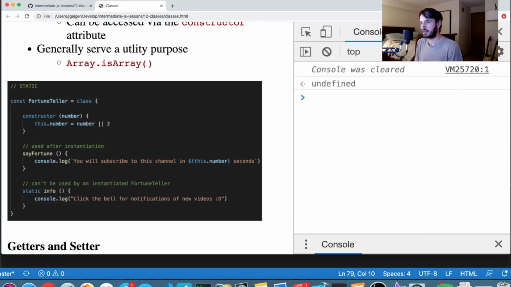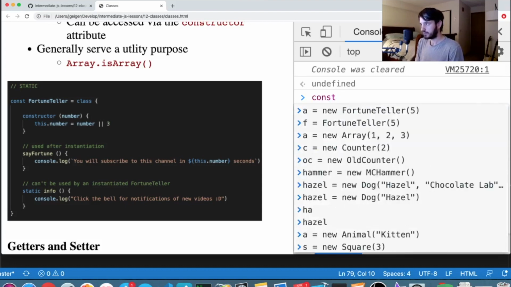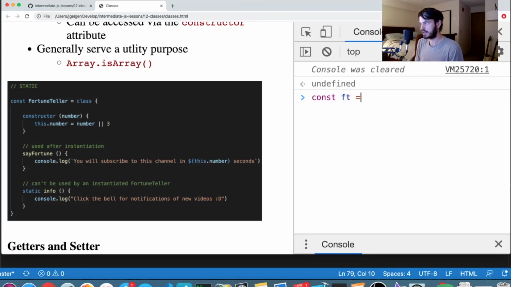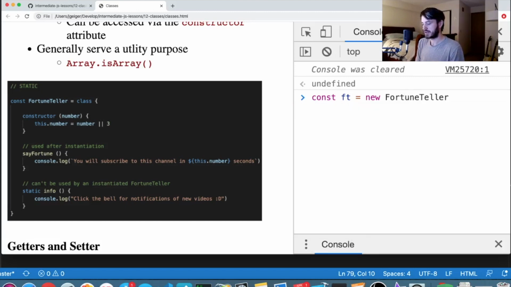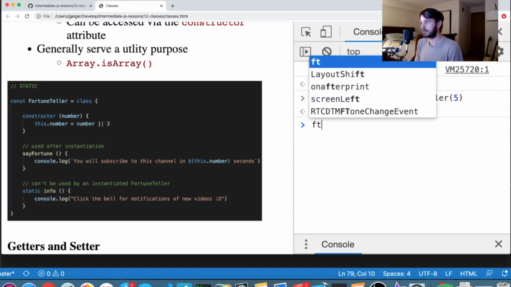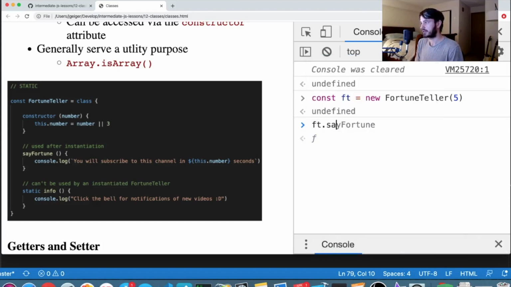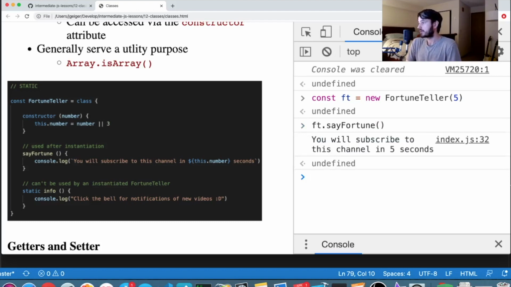Let's create a new fortune teller. We'll say const ft is set to a new FortuneTeller, where we're taking in a number as the argument that'll be passed to the constructor. And we can say ft.sayFortune. You will subscribe to this channel in 5 seconds.